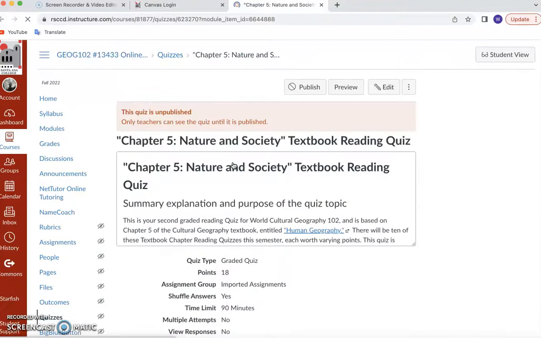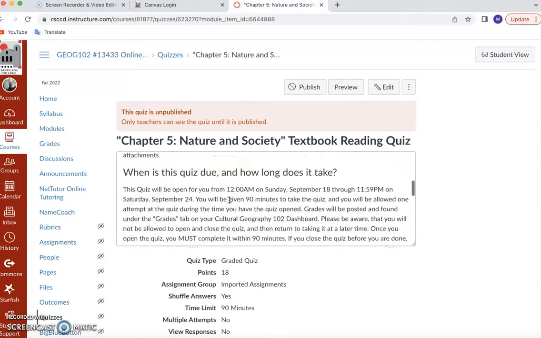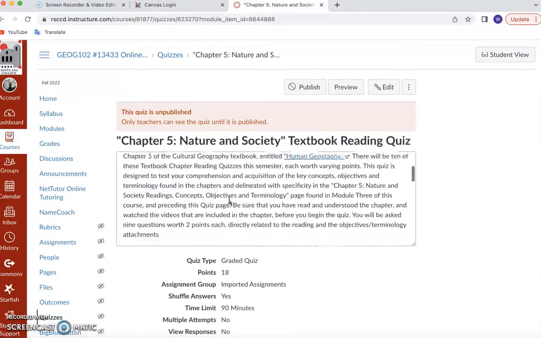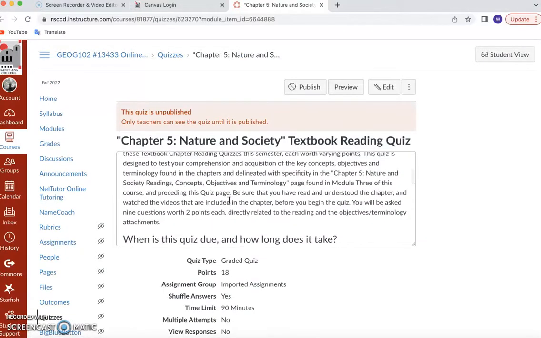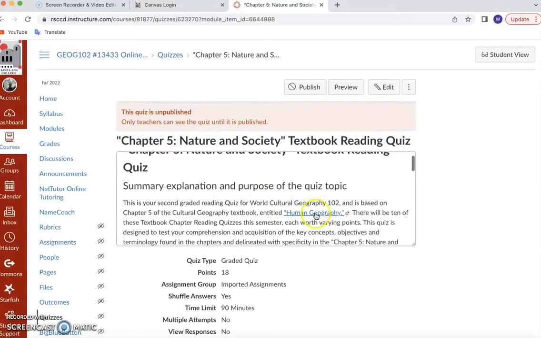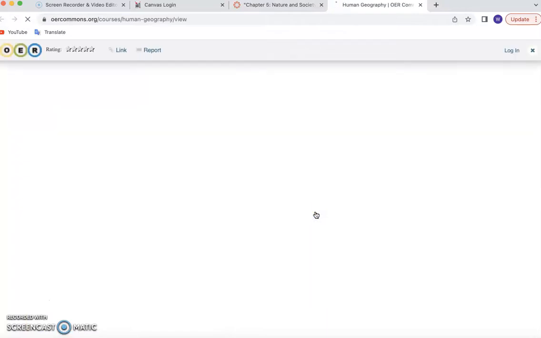Click on the quiz, and notice that there are instructions, so make sure that you read that. It explains what you need to do, and there's a whole bunch of other information there. Just make sure you read through that before you open up the quiz and take it. But notice there's a link here. The link is Human Geography. This is the textbook, okay? I'm going to click on the link, and shazam, the textbook shows up.